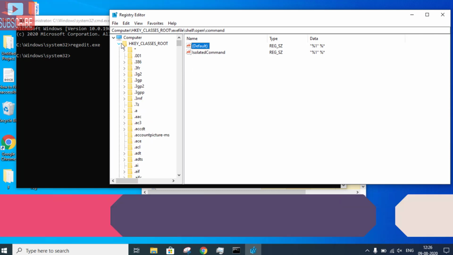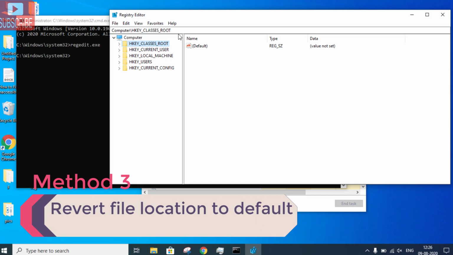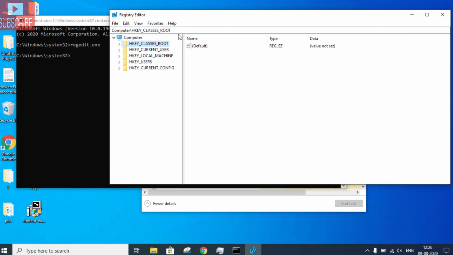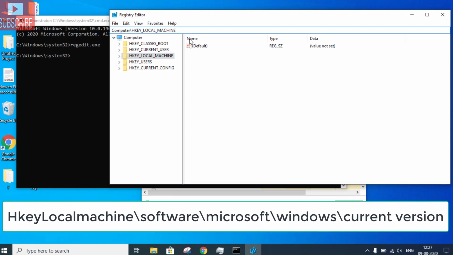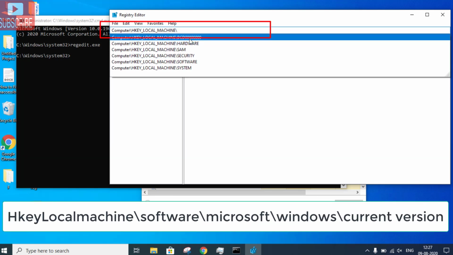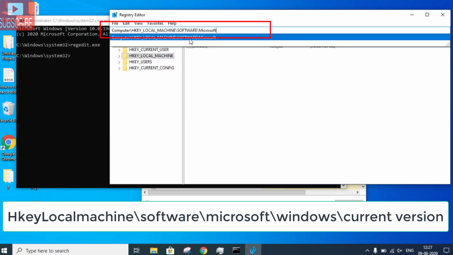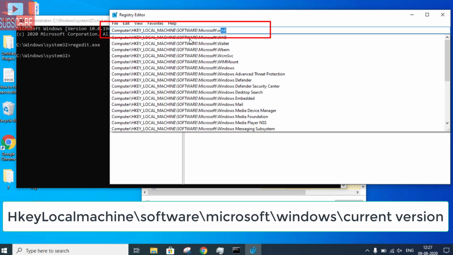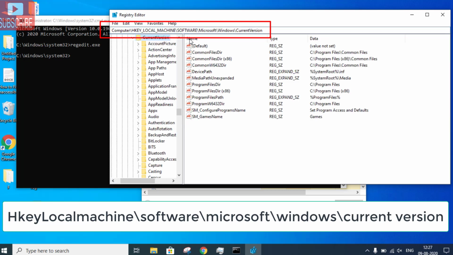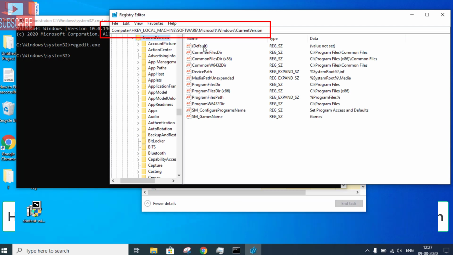If still the problem is not resolved, we are going to proceed with the third step. In the third step, we are going to revert the program files location to its default value. For that, again locate a file in HKEY_LOCAL_MACHINE. In this address bar, type the path HKEY_LOCAL_MACHINE\SOFTWARE\Microsoft\Windows\CurrentVersion and hit the enter button. I'll provide this path also in the description below so that you can copy and paste directly in this address bar to open this particular location.